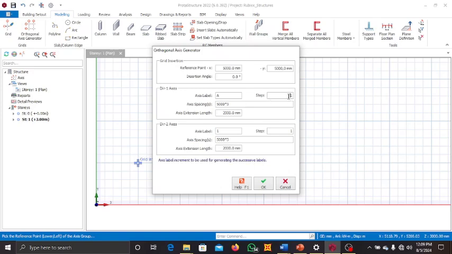If you change your step to 2, what this means is that the first grid will start as A, the next one is going to be C. So it's in 2 steps. Understand? So we're going to leave it as the default of 1.